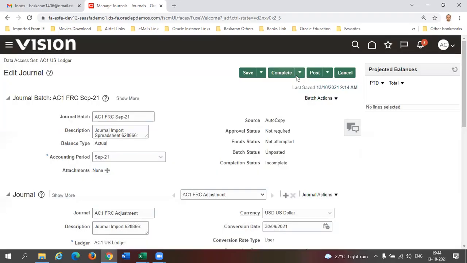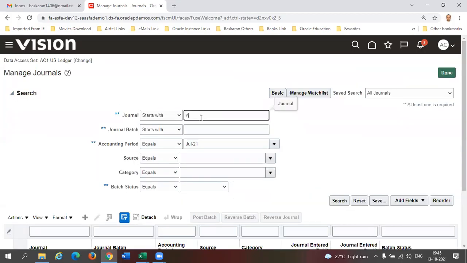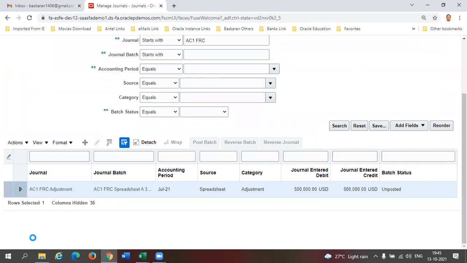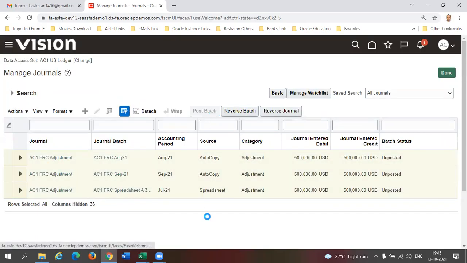So now let me save and close. How many journals are there for FRC now, Bhaskaran? Not the period, because I want three batches. Three journals, correct. All three, click here, post here.